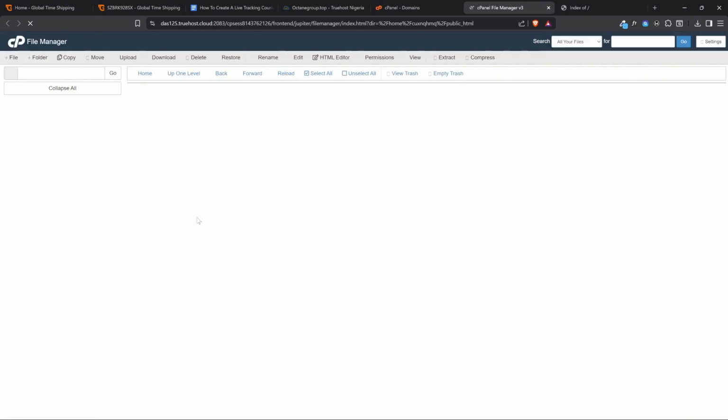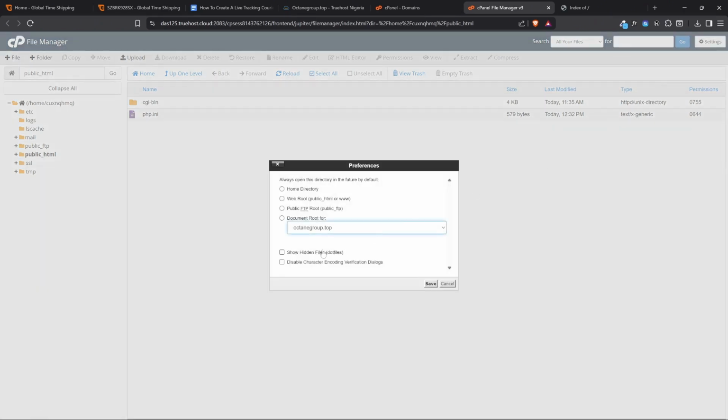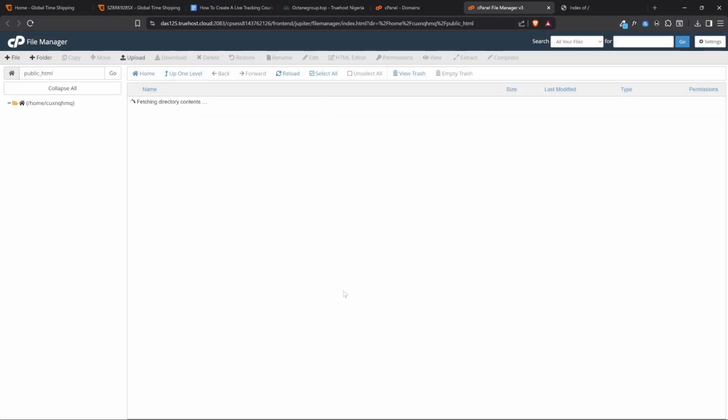All right, and it will automatically take you to the folder where your websites are, the file manager. So you can see File Manager here. Now, the first thing you do when you come here, if it's the first time you're doing your website, click on Settings. Just click these two things here and save.